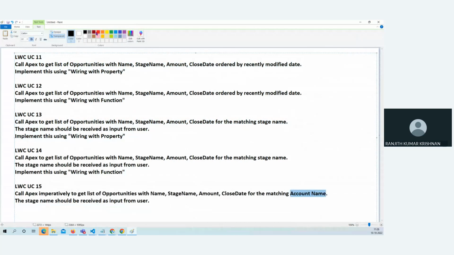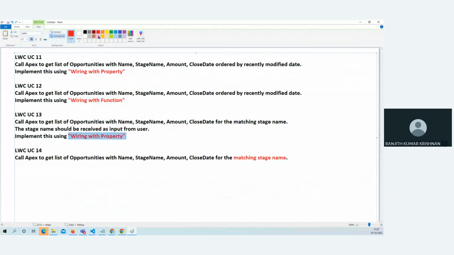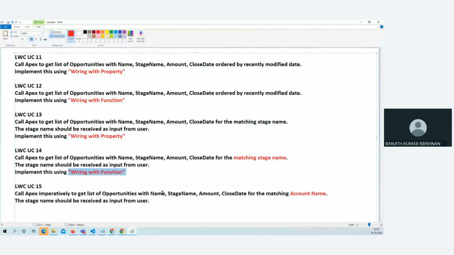You have to pay attention. What changes? What is the difference between each use case? You have to implement this accordingly. So you implement everything.